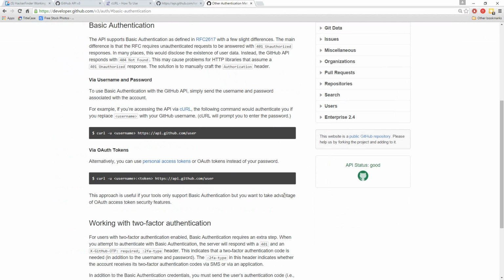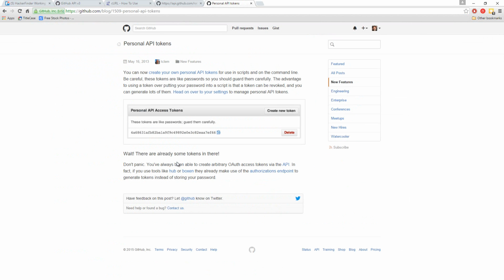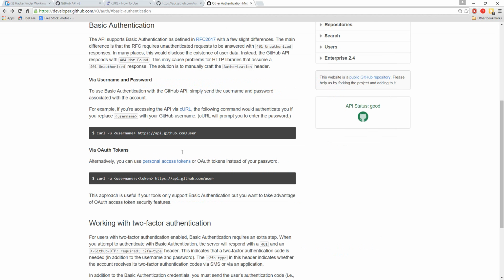You can use personal access tokens. Create your own personal API tokens for use in scripts and on the command line. Okay, so I can do that, but I can't show you. That might get interesting. Via username and password. Via OAuth tokens.